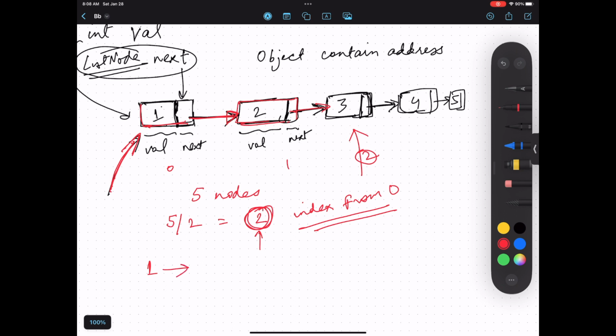If you also take a look at the even case, where the linked list has an even number of nodes, 3, 4, 5, and 6, then we would do 6 by 2, which is 3. So if you see, this is the answer that we have to return, right? So 0, 1, 2, 3, this is the index. If we index the nodes, this would be the third index node, right? So simple, right?